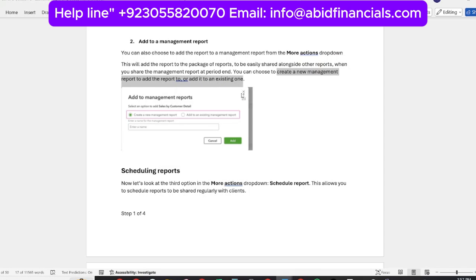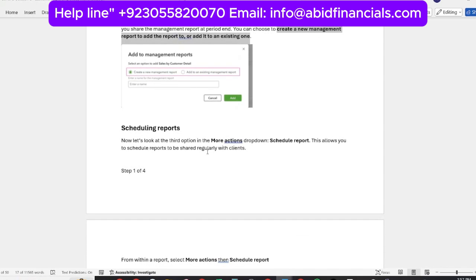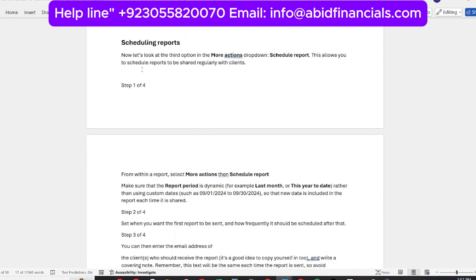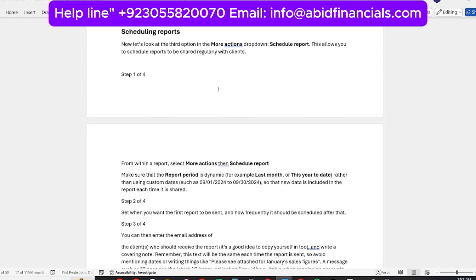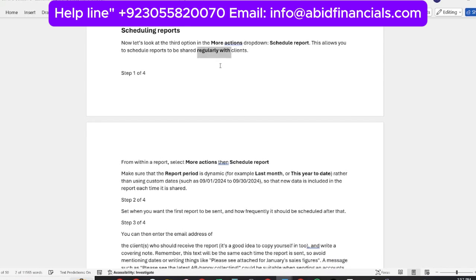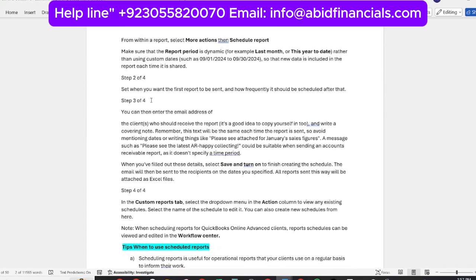Scheduled reports. Now let's look at the third option, that is scheduled reports. This allows you to schedule the reports to be shared regularly with your client. From within reports, more action, make sure the report period is dynamic, for example last month or this year to date, rather than using custom dates. This is very important, so new data is included in the report each time it is shared.